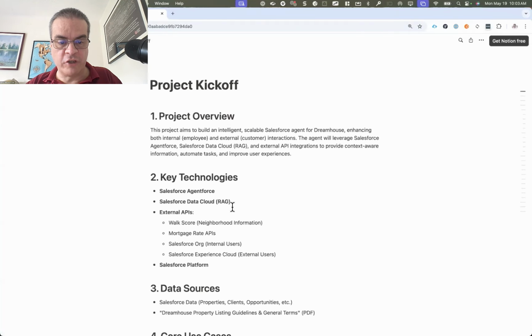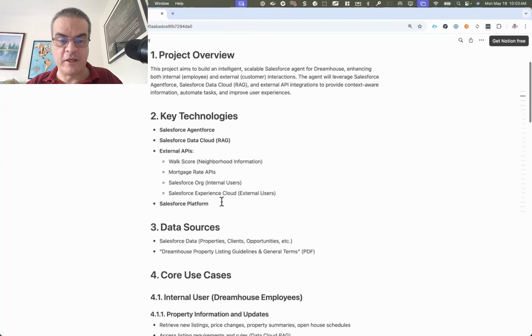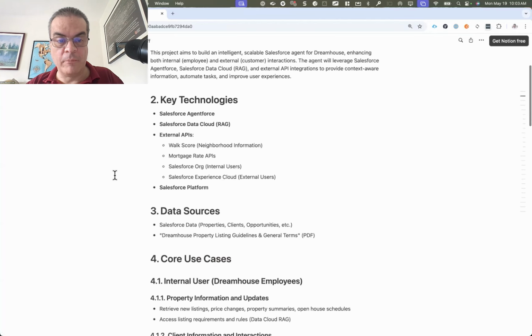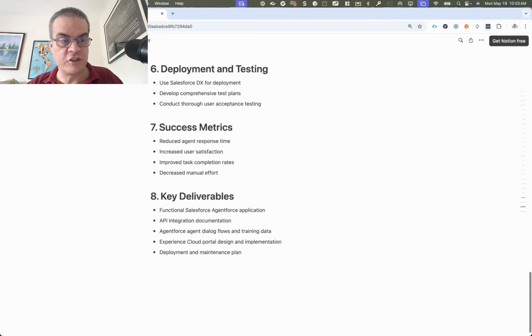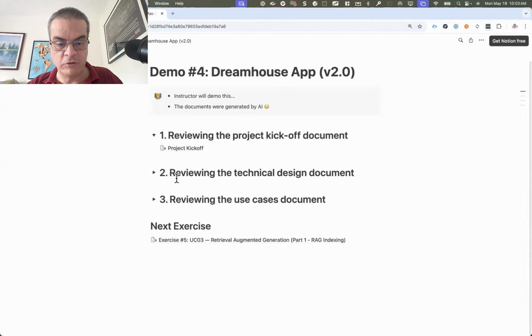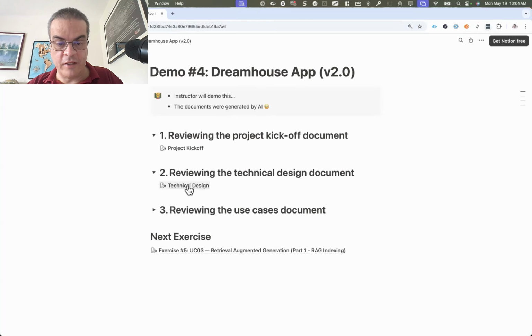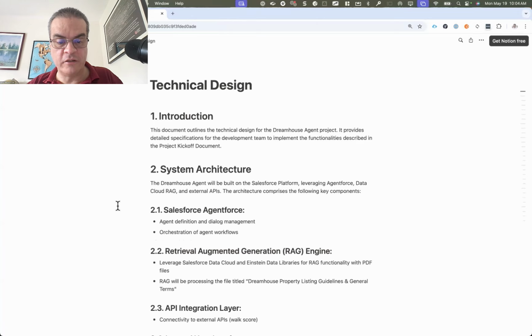This is the project kickoff document. All of these documents were generated by AI, of course. Key technologies, data sources, things about the actual project that you were thinking about. We have the technical design document.